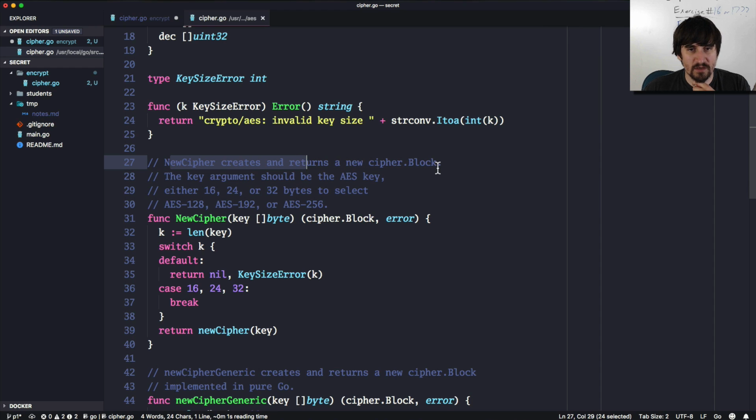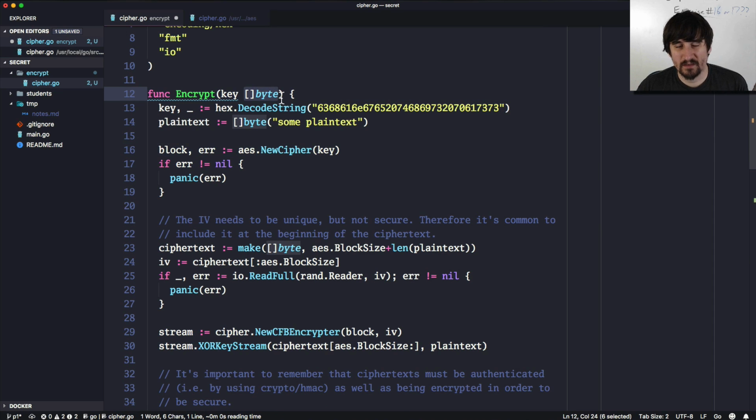going to return a new cipher.Block. The key argument should be the AES key, either 16, 24, or 32 bytes. Now, I'm pointing this out because it means that our key has to be a specific size. So if we go back to our code, taking in an arbitrary byte slice might not be the right idea. Or maybe it does make sense to let the key be sort of arbitrary, but that means that we need to find some way to turn it into that format we want.